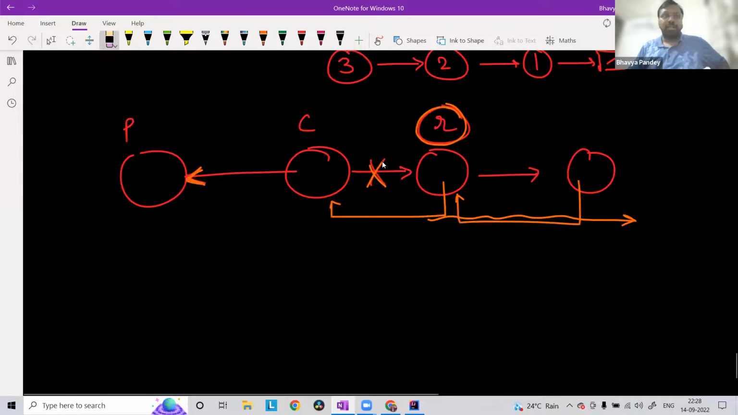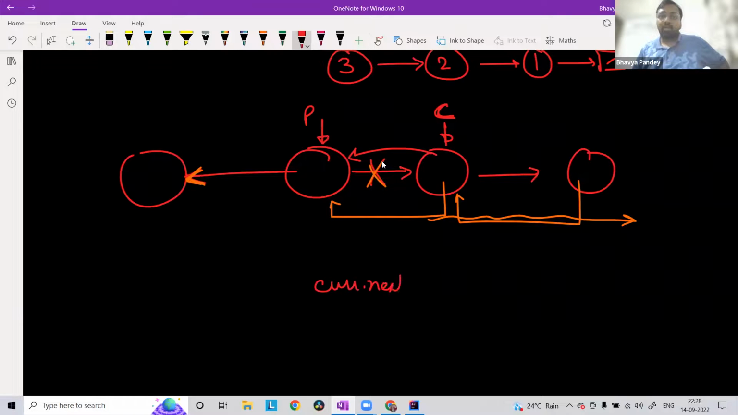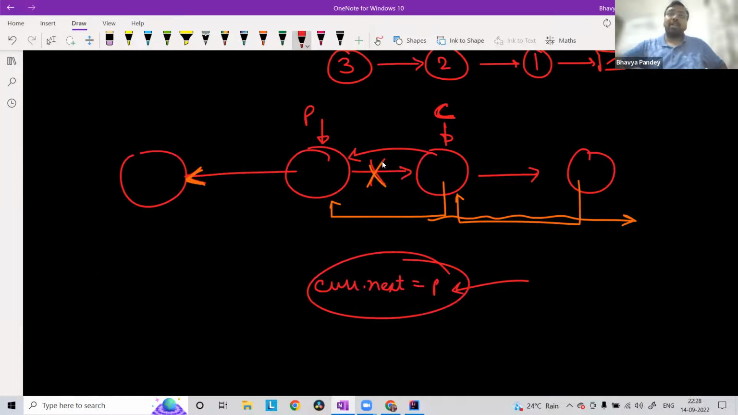How will you do it? Just take your previous and current and write in the correct way, and you will be able to achieve it, because this is the previous now and this is the current now. So you want to have something like this, right? You have already written the logic: current dot next is equal to previous. So you just have to maintain these variables correctly, right?